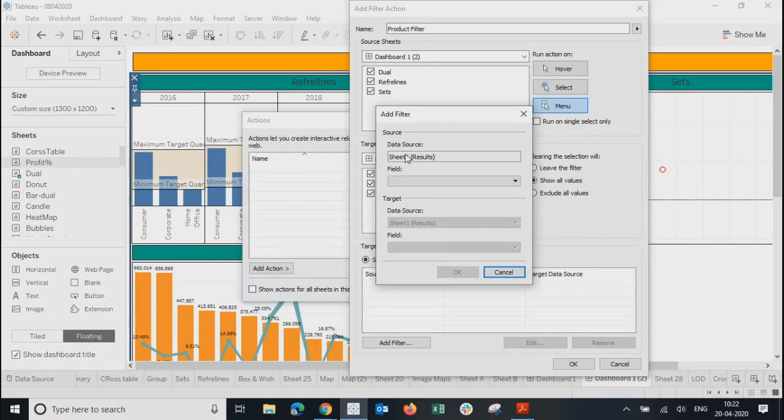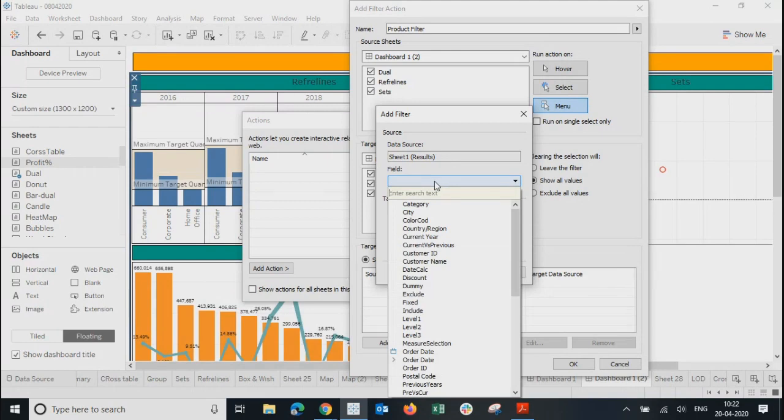And over here it shows source data source. We have only one right now, so that's why it is only one. Otherwise you will get a drop down here. It will show you all the data sources which you are connected to. Then the field which you want, right? So field, I said I want to go by product.